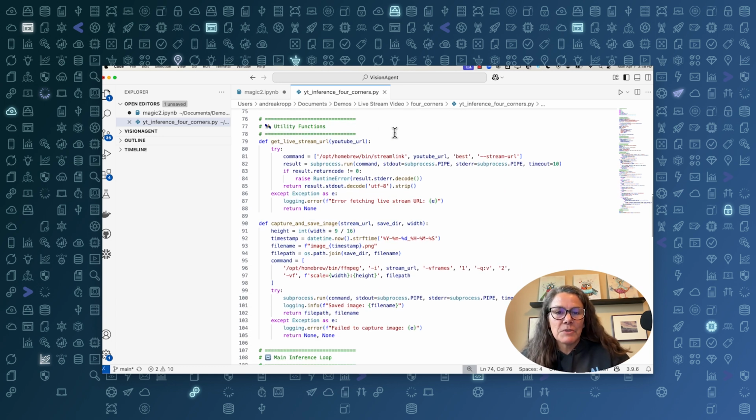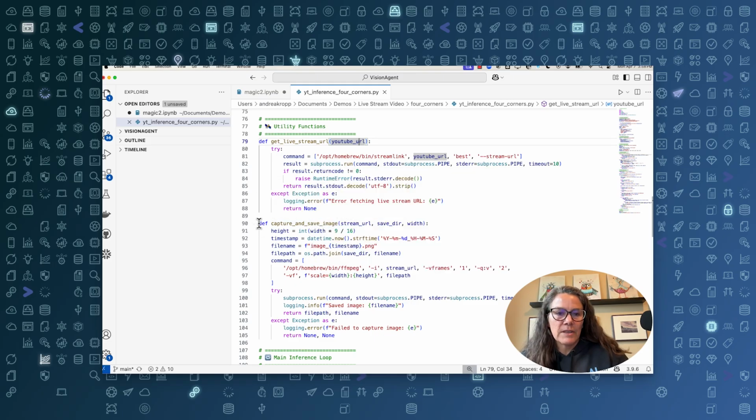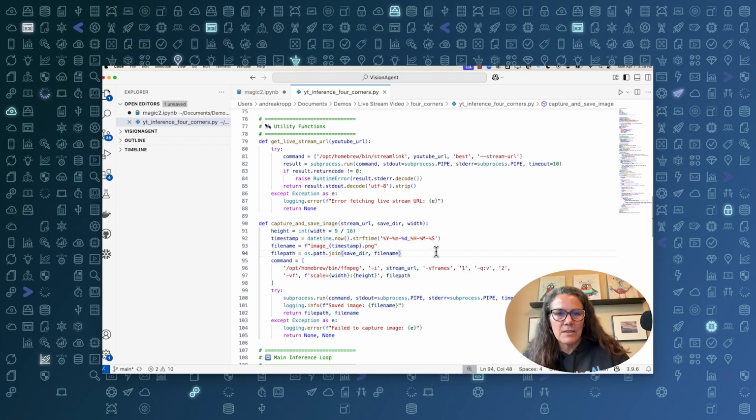Okay, we've got a couple of utility functions that have nothing to do with either LandingAI or with Snowflake. This is just a way to convert that YouTube stream into something that I can access locally on my computer. And then here we're going to capture and save a single image. So these are really just functions that are provided to interact with video streams and with YouTube.